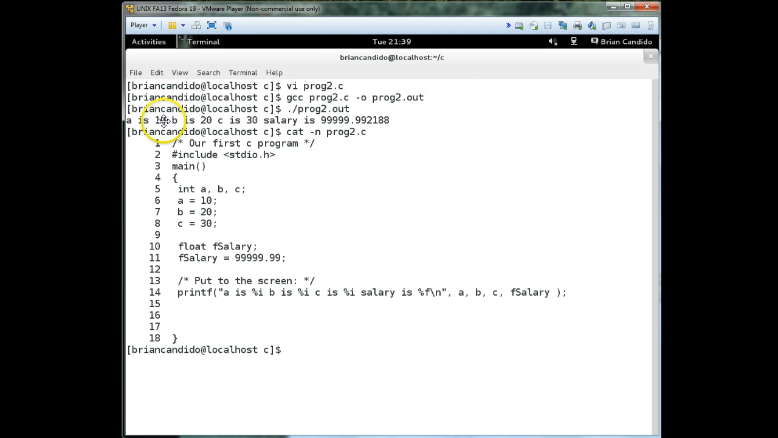So, see how 10, 20, 30 is written out to the screen with the salary? These are variables loaded in memory, A, B, C. One contains 10, one contains 20, one contains 30. And notice A takes the %i, gets the value of A, which is 10, and puts it out to the screen. 10, 20, 30, and the salary.